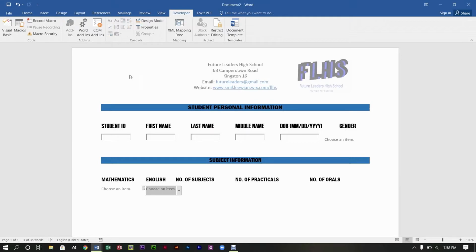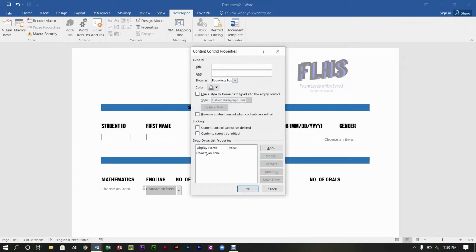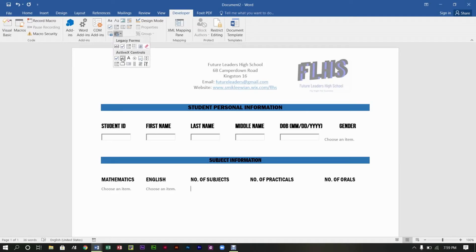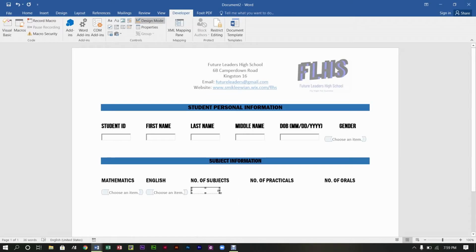Another one we're going to add there, properties, yes. And again, no. Good. Now we're going to have the number of subjects. That is the normal one that we use, which is in the ActiveX control. Alright. As I said, it needs to be presentable. And then you have number of practicals.